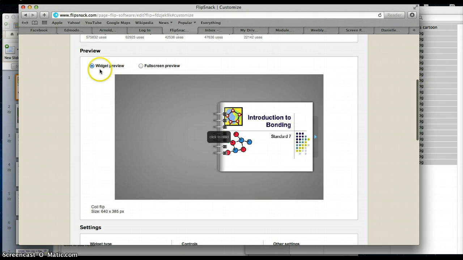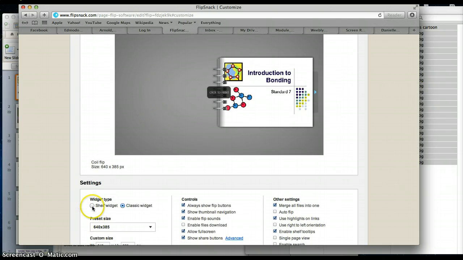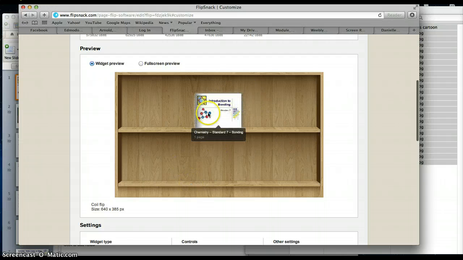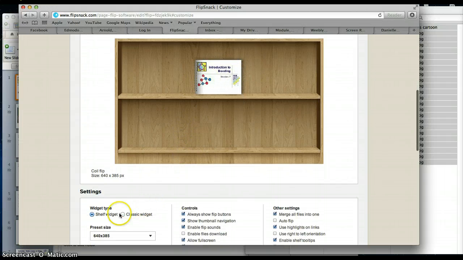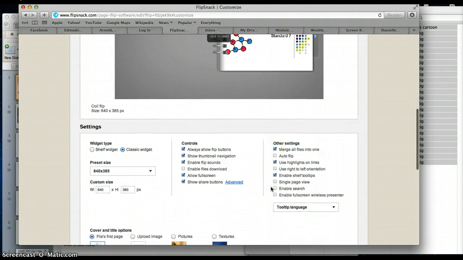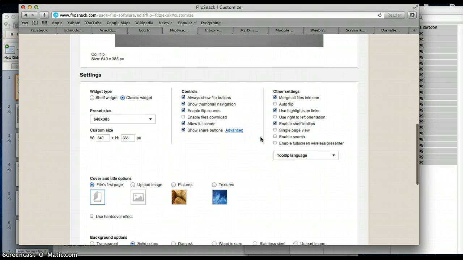So you have the widget view or the full screen. We're going to keep it on that one. You can make it look like it's a little book on a shelf. So that's kind of a cute little option. We're going to go back just to the classic widget. You need to make sure that in these other settings all your files are merged into one, so it makes a complete book for all the documents that you downloaded.